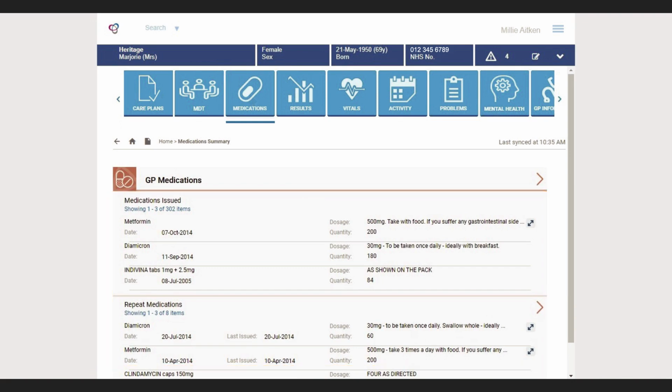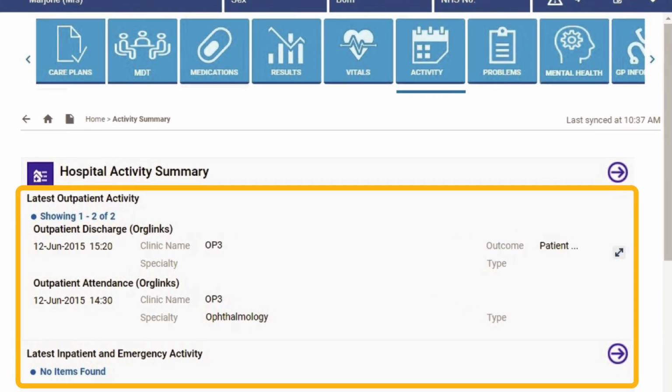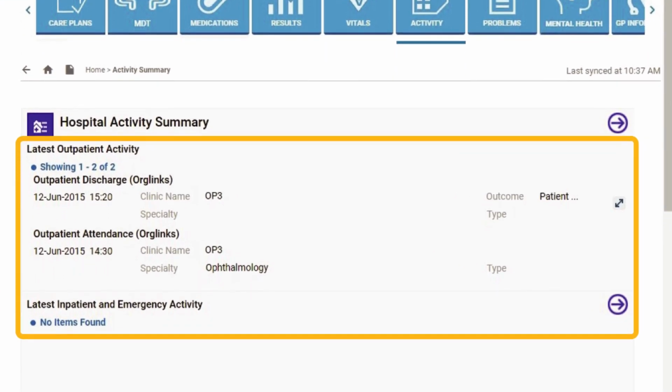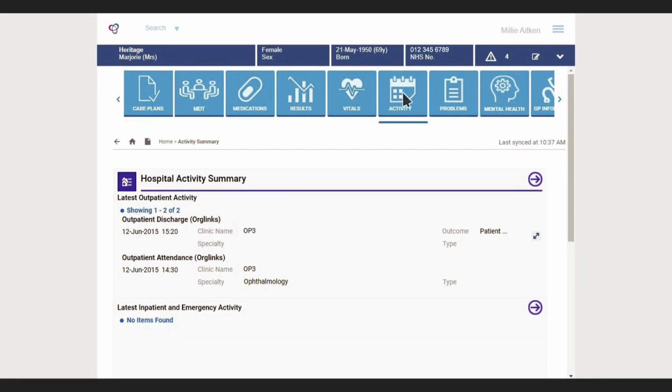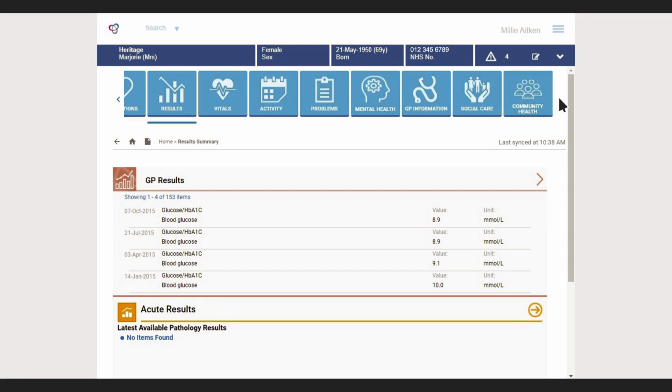Whether you're based in a hospital or in the community, you can access any secondary care appointments and attendances using the activity icon. This includes inpatient, outpatient, ED, and GP encounters. If available, GPs can see the patient's last test results from GM Acute Trusts, or vice versa, by using the results icon.